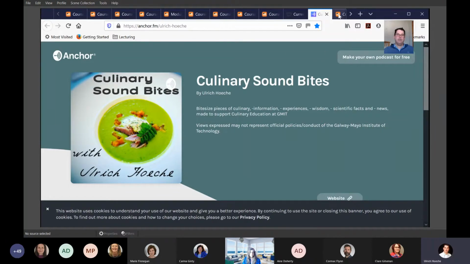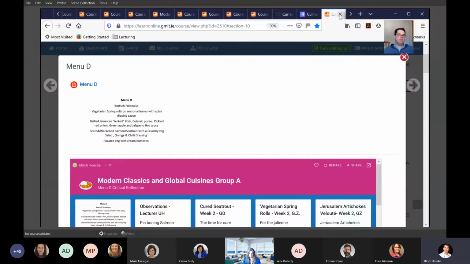Then on to the actual individual menu sections. The individual menu sections contain the menus within the course, giving the student access to the menu itself, the ingredients and the cooking methods. And here we then included Padlet. And Padlet, I'll just show you what it looked like there.